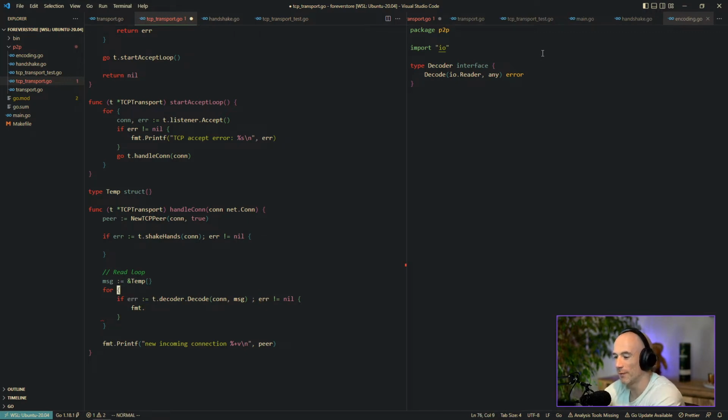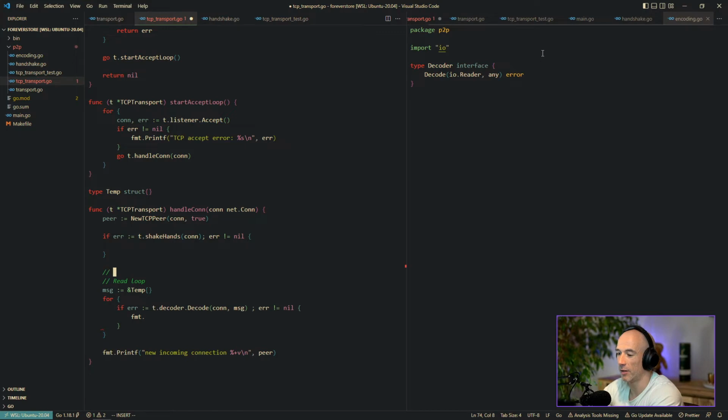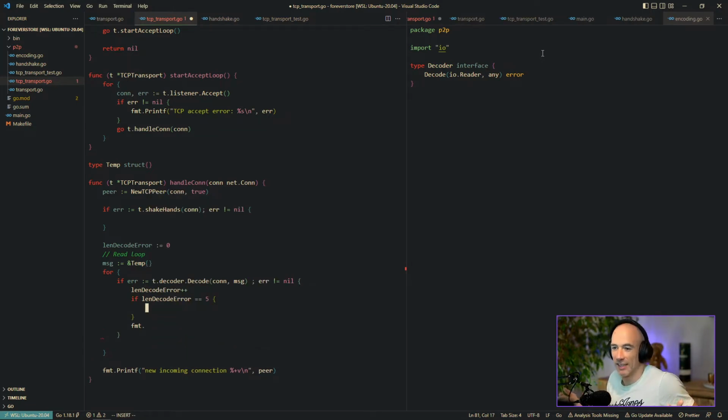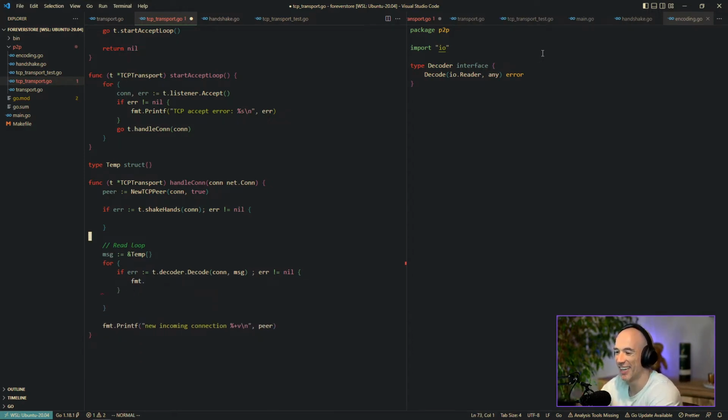Maybe we could do cool stuff. We could say, for example, something like a length decode error, right? That's going to be 0. And each time we have an error, we're going to say length decode error plus plus. And if the length decode error equals 5 times or something, then we're going to drop the connection. Hey, spam protection, something like this. I don't know. I'm not sure. I just came up with this, to be honest. It could be a good idea, actually.